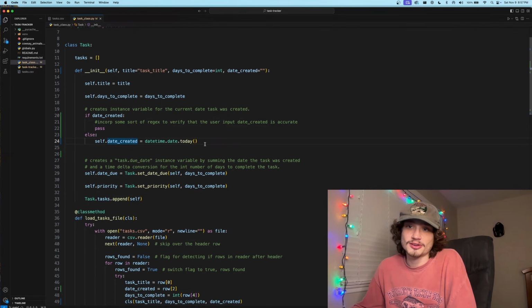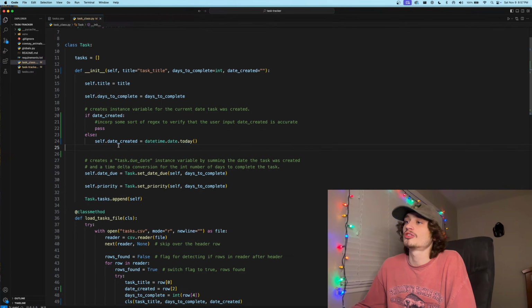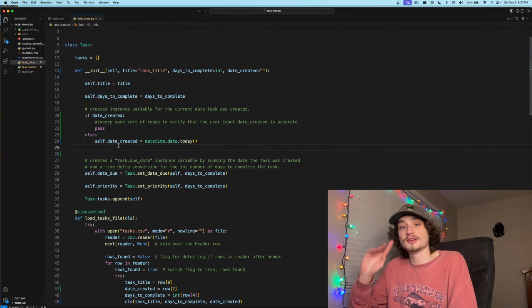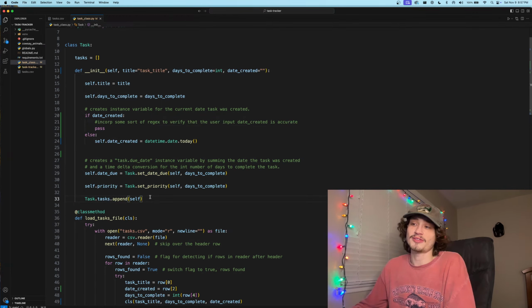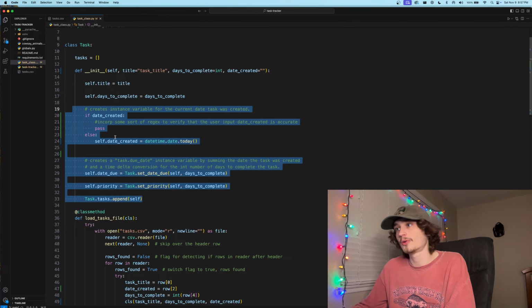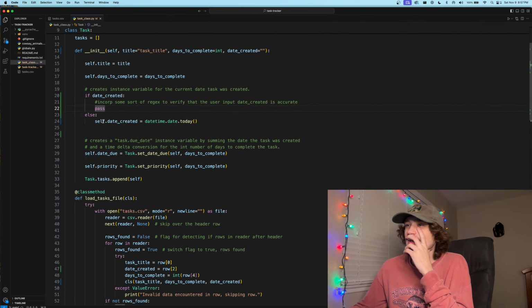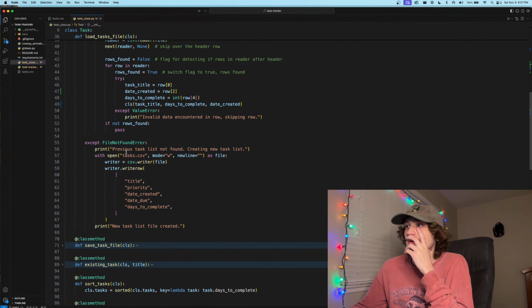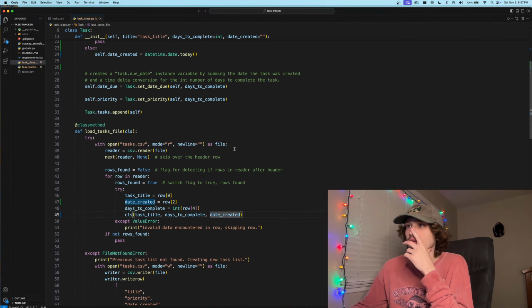Currently implementing a date created detection, so I can have the program run on a new day or later date, and have the tasks update their due dates accordingly. Got you. Okay, so we create the day, and then we create the task with the date created now, right?